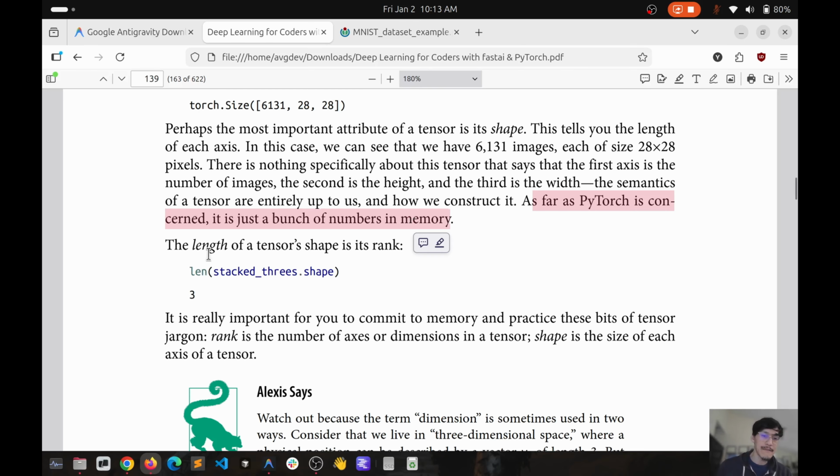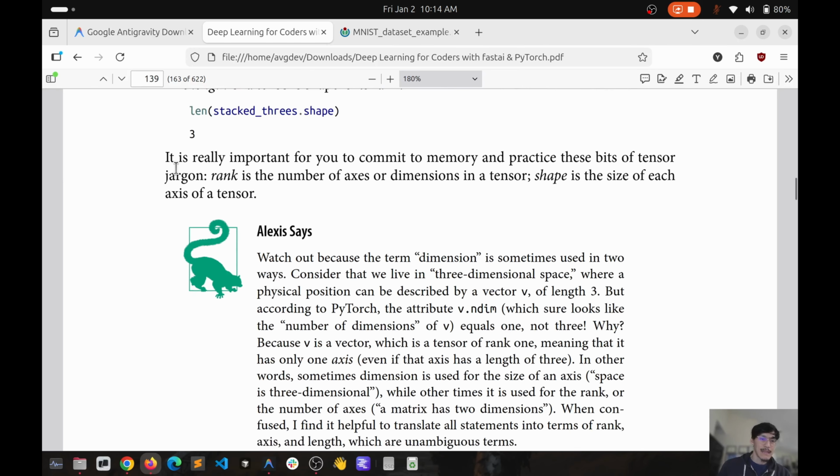The length of a tensor's shape is its rank. So len of stacked 3s dot shape, that's the rank. It's really important for you to commit to memory and practice these bits of tensor jargon. Rank is the number of axes or dimensions in a tensor. Shape is the size of each axis of a tensor. So rank is just how many dimensions your tensor has, and then shape is, in each dimension, how long is it?